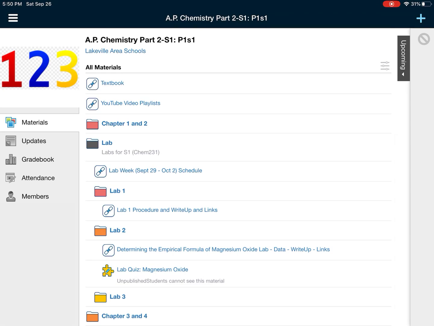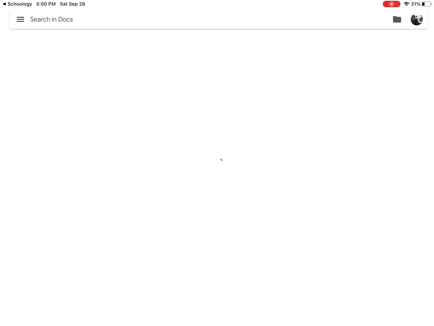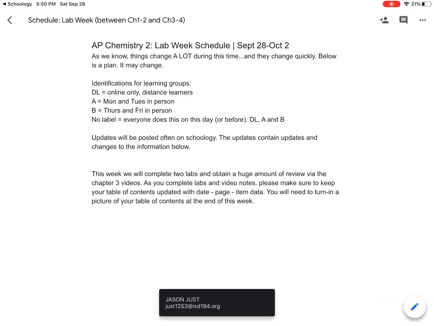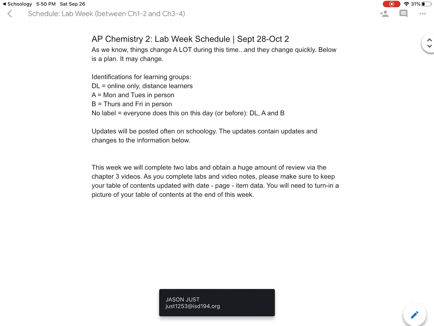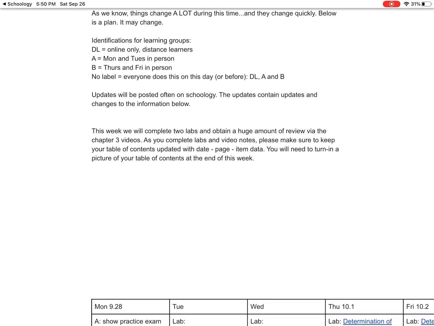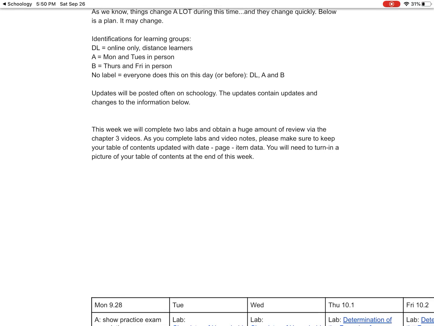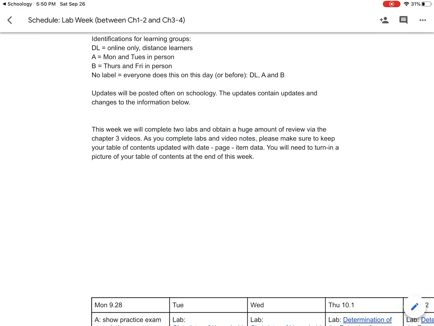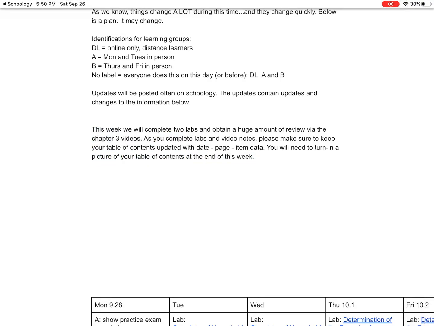Let's click on the lab week schedule right here. Let that open. And then you can read the info right up here at the top. That gives you some pieces just saying what's going to happen as far as assessments go. And you'll complete 2 labs this week, and then you'll get a huge amount of review information for Chapter 3, which some people call the balanced equations, moles, and stoichiometry chapter. You'll need to turn in a picture of your table of contents at the end of the week of your lab notebook too, so make sure you're keeping up with that.